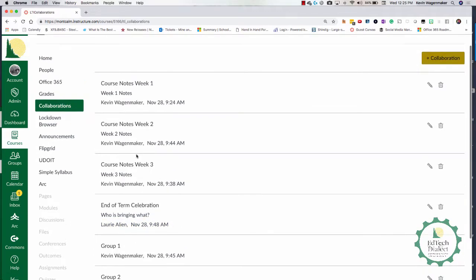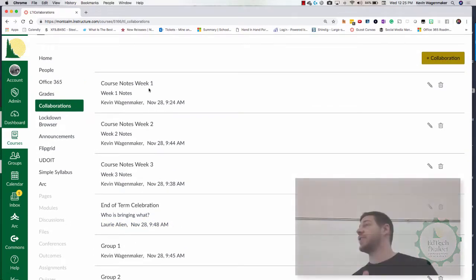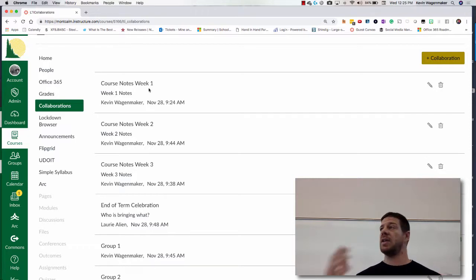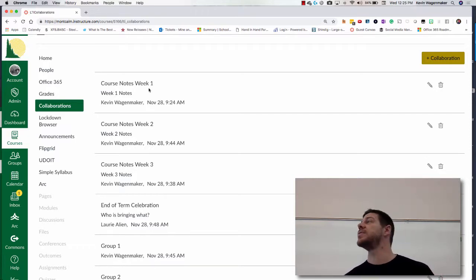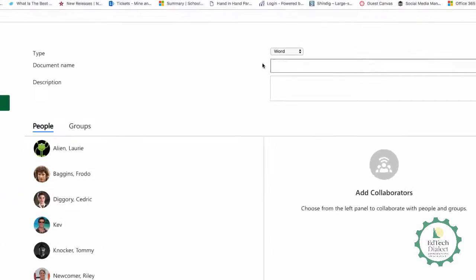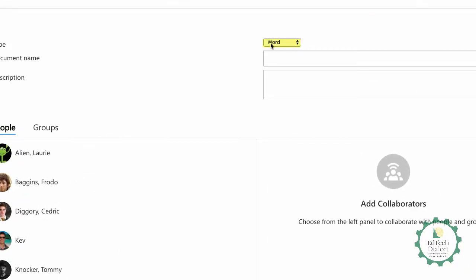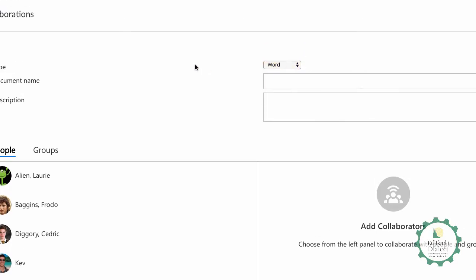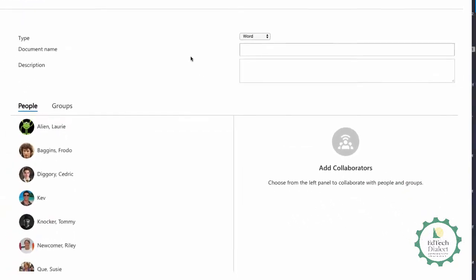And so you might use collaborations for shared notes. You might have the whole class invited into them, and they can all contribute to the notes. When you create a collaboration, it's right here in the plus collaboration, and there are three different ways you can create one: a Word document, a PowerPoint presentation, or an Excel spreadsheet. Whoever's creating it gets to establish that. You can also choose to make your collaborations in Google, but since we're a Microsoft school, it makes more sense to establish them in Microsoft.